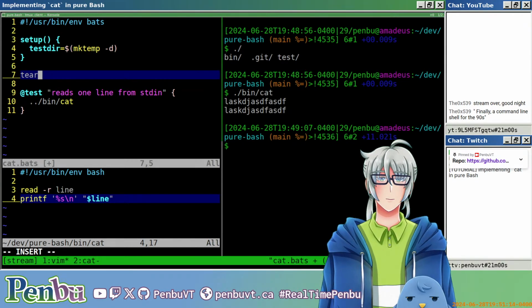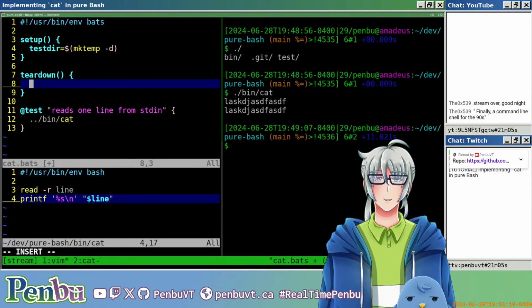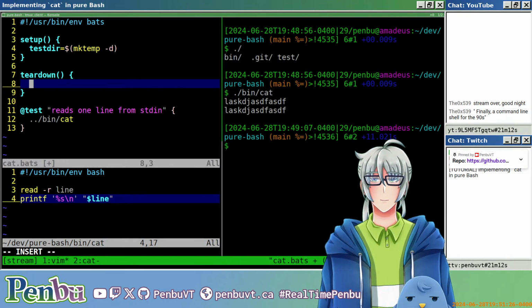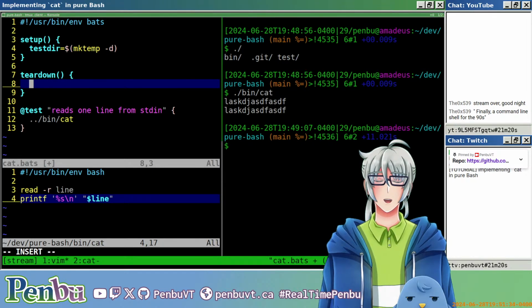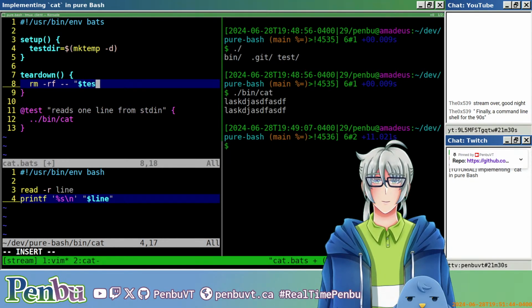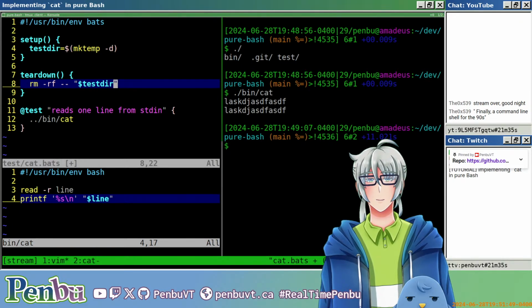In bats, you can also define a teardown function. And then this will run after every test. So the setup function will run before every test, so we can do whatever we need to make sure the test can run. And then the teardown can clean up after the test is done. So in this case, we want to get rid of the temporary directory so that we aren't leaving random files around. rm -rf test dir. Again, glossing over this, but basically it forces the removal of the directory.